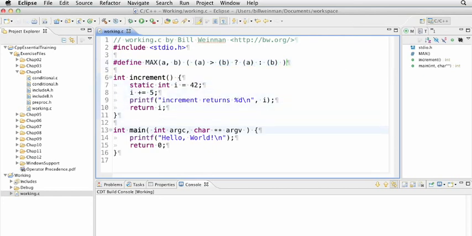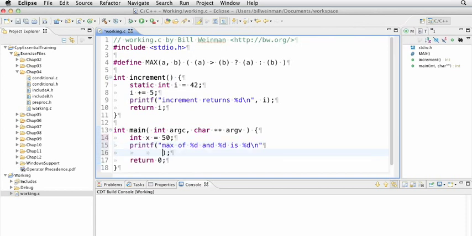And now we'll come down here and we'll use it. And this is where the fun begins. Int x equals 50. So we've got a number there. And I'm going to change this printf out. I'm going to say max of %d and %d is %d. So the parameters are, I'm going to put this on a separate line just for clarity, x and increment, an increment function call. And then we're going to say max of x and the increment function call.